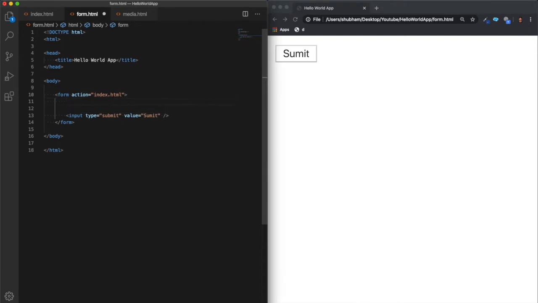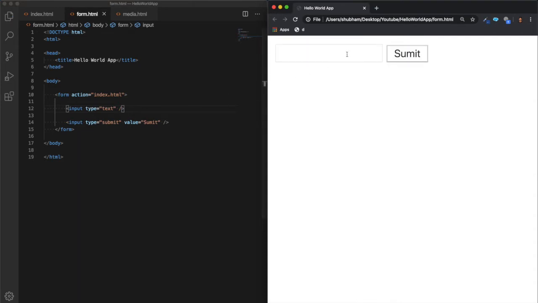Let's cover all the things we can, like type. Mostly the tags are input elements, so we are putting the inputs through these tags. We have a tag that is input, and if we need to create a text box, we can write type equals to text. It will create a text box for you. Let's see this. Yeah, here it is, a text box and a button.